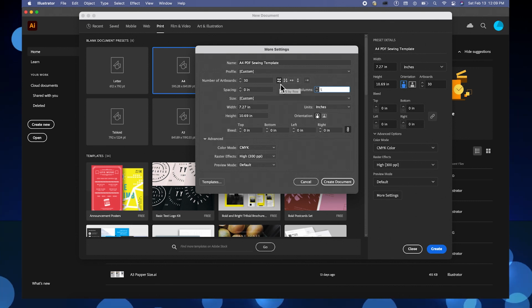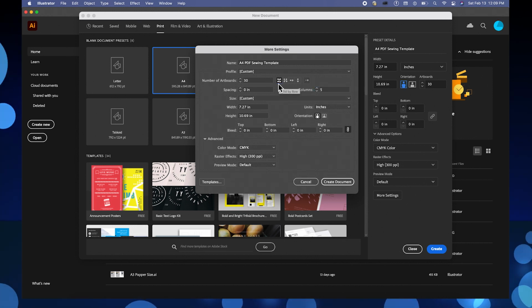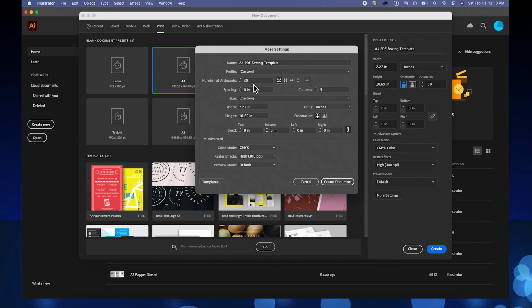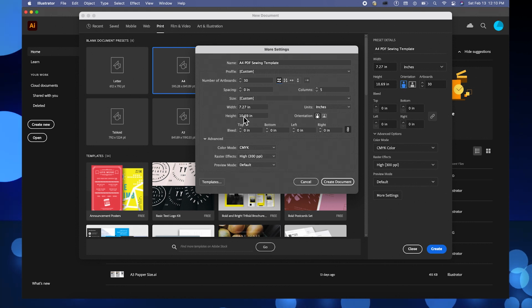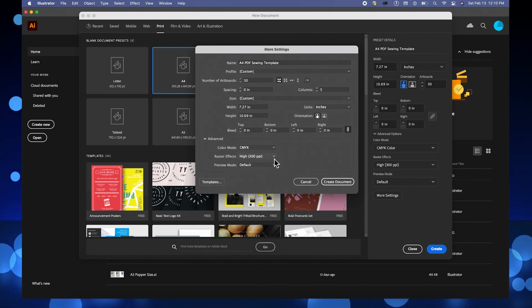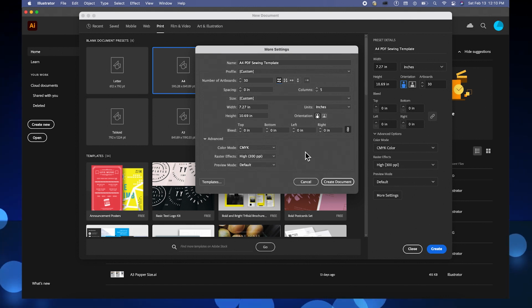And this is also important. You see right here, Grid by Row, that's what we want, okay? If it's not Grid by Row, make sure you click on it to select. And the name is correct, and number of artboards is 30, and the width 7.27 in, height 10.69 in, then bleed, all the values of the bleed equal 0, and CMYK, 300 ppi and default. After that, come down here, click Create Document.